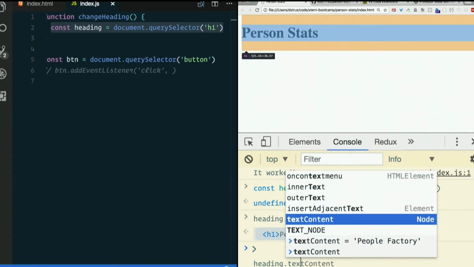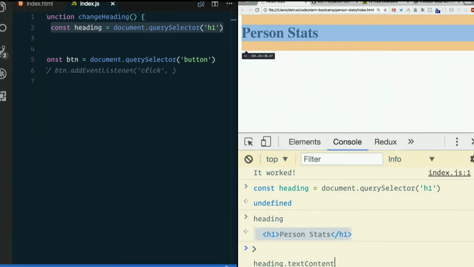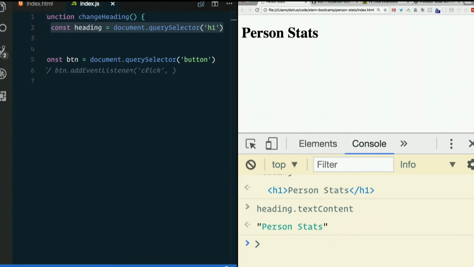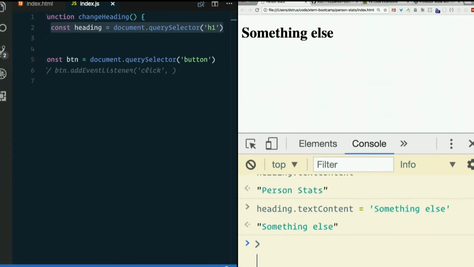Heading.text. Ooh, textContent. That sounds enticing. Person stats. Yay. So textContent, a property, not a function. It doesn't have parentheses at the end. Seems to get us the contents of the element. Can I change it that way too? heading.textContent equals something else? Yeah, we can.